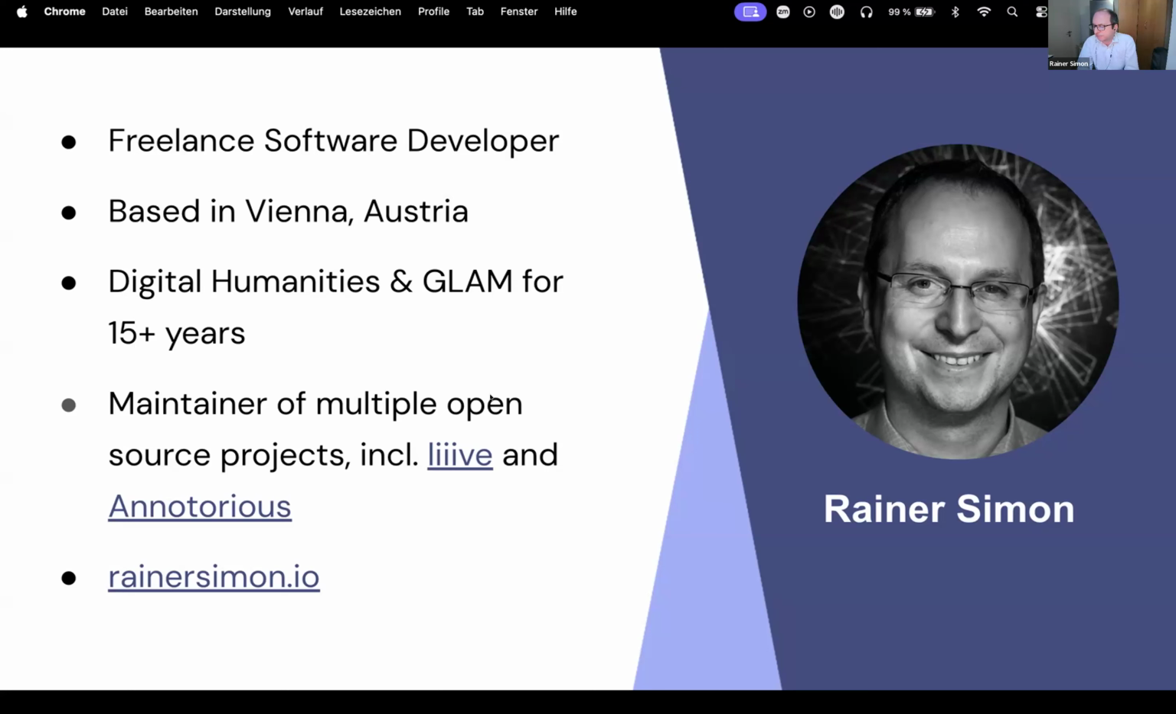So Live is open source software. And another one that I want to mention is Annotorious. That is a JavaScript library for building annotation interfaces. It's aimed at developers, but it's also at the basis of many of my own projects, including Live. Most of the things that you see in Live is really just an application of Annotorious. And I also have a website, so if you want to find out a little bit more about me, reinersimon.io. It's not a big website, but you'll find contact details and a couple of reference projects, so you can see what else I'm working on.